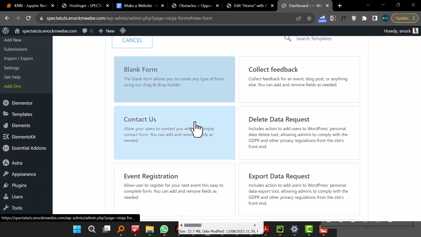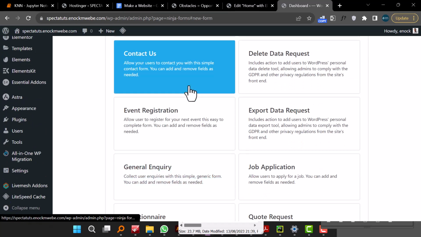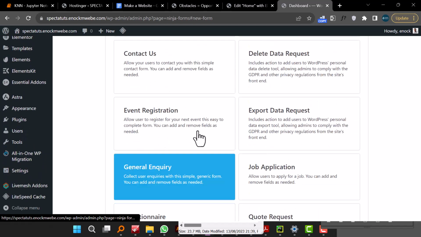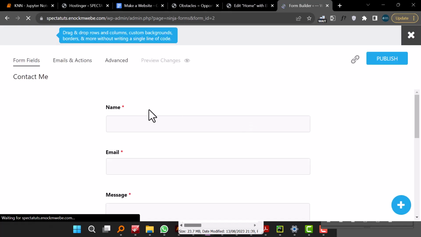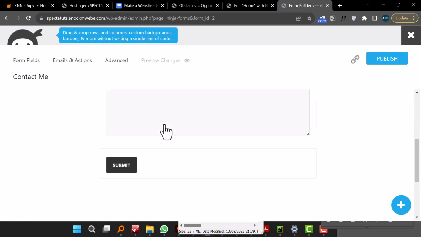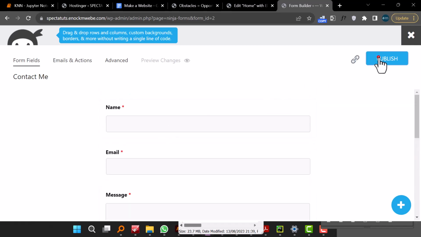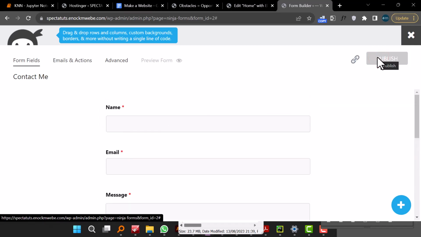So basically I want just a simple contact us form. Yeah, so I'm gonna click that, then it's gonna do its thing. It's gonna import the form, something like this. Okay, yeah, so I'm just gonna click publish, and once it's published, I'm just gonna close this.